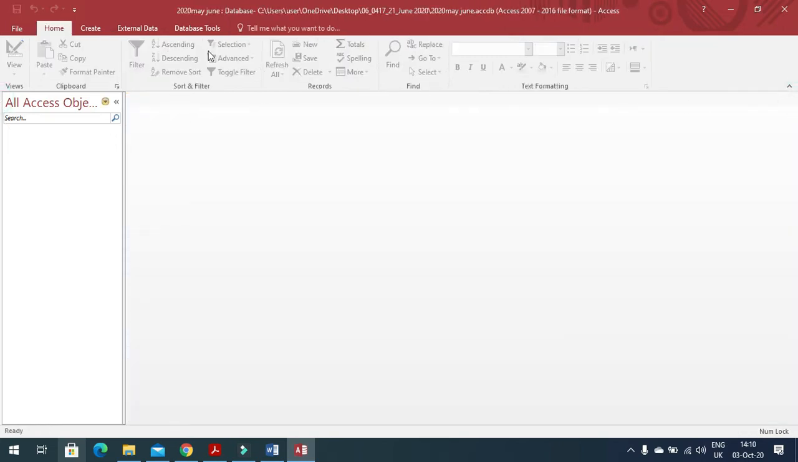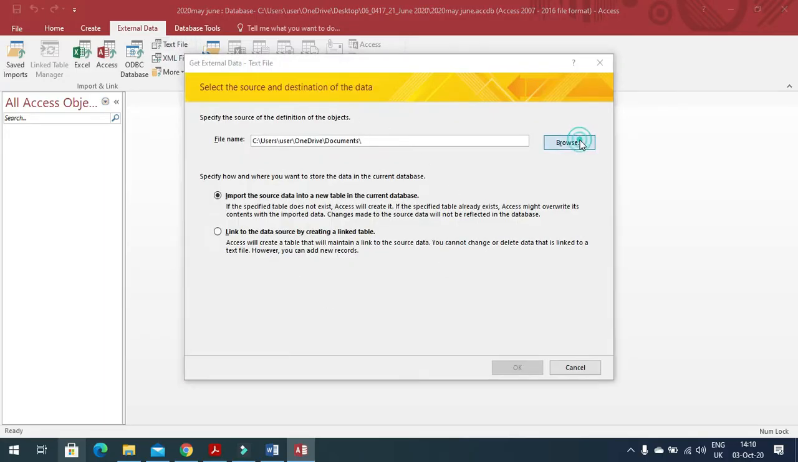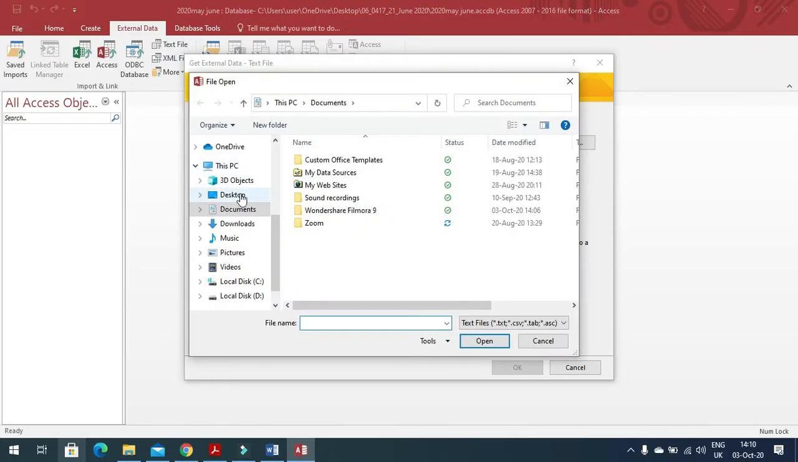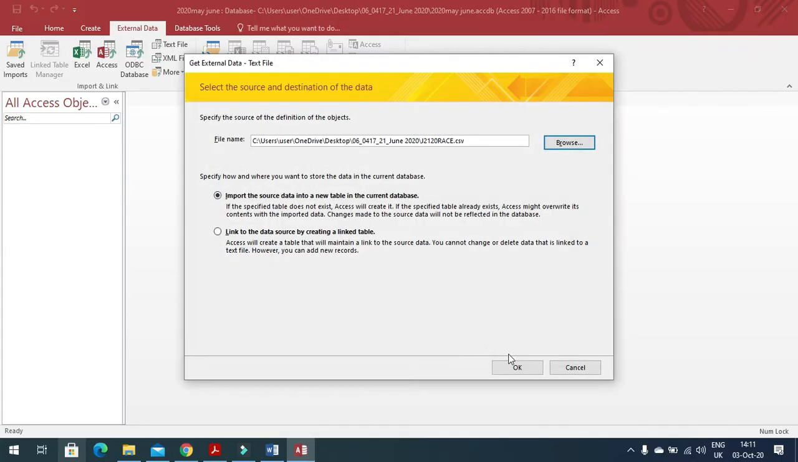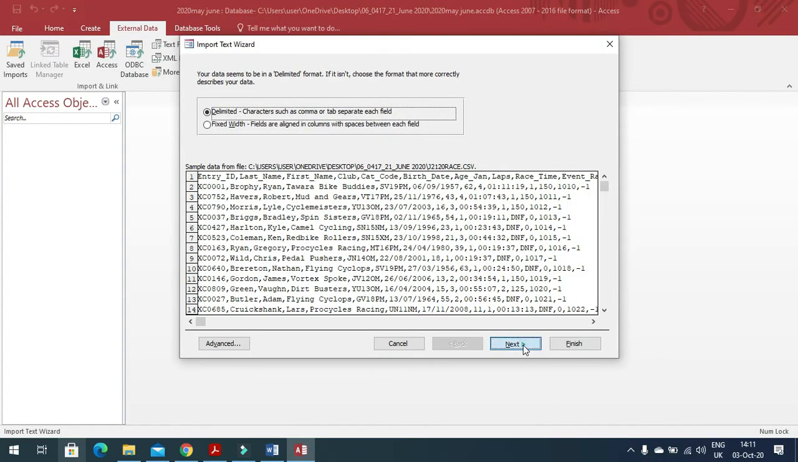Close this table and click on create here to get an external file, a text file, because J2120 race.csv is a text file. So we'll go to desktop here and get the file from here, 2120 race. So first step is to click on next.